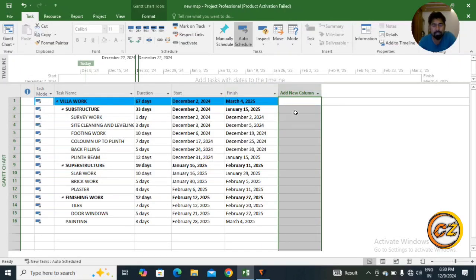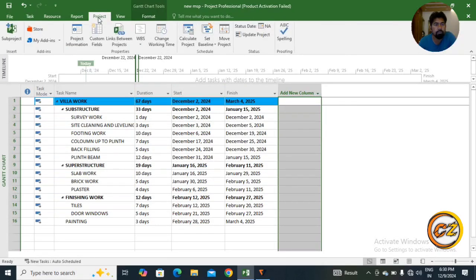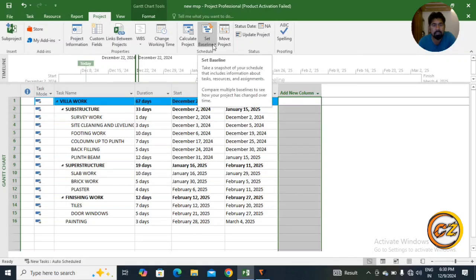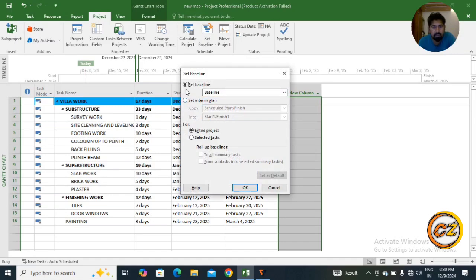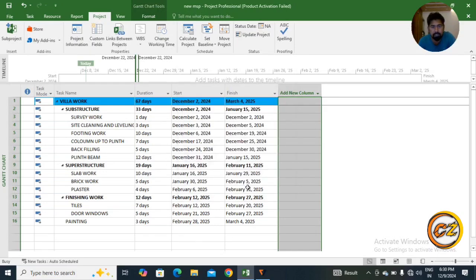For set baseline, today we will discuss how to set baseline, right? Already we have discussed duration, start, finish, related to schedule. For baseline setting we have to go to the Project bar, then you can see here there is a mention of set baseline. Set baseline, and set baseline for the entire project. You have to click on entire project because we are talking about the entire project. Then click on OK.